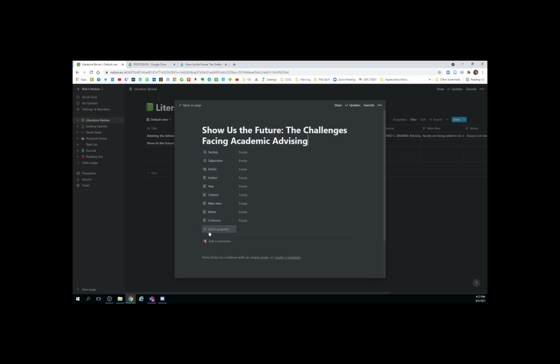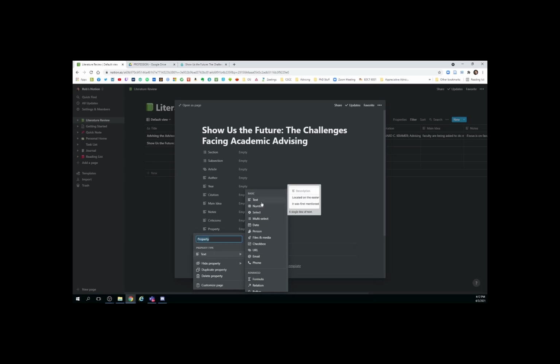So I've got all these different fields here that I've created, and you can create all kinds of different fields. If you want to add one, you can have all these different types. You can have a text field, a number, a drop-down menu, a multi-select, a date, a person, files and media. You can upload files. Checkbox, which you can just tick on and off, so that helps you keep track of things. If you want to make a checklist or something, you can add a URL, an email, a phone number, and then there's some advanced things. You can link databases together and have them do all kinds of crazy stuff.